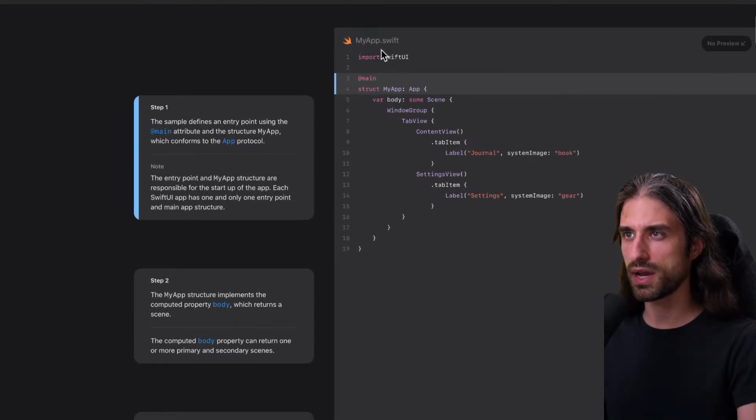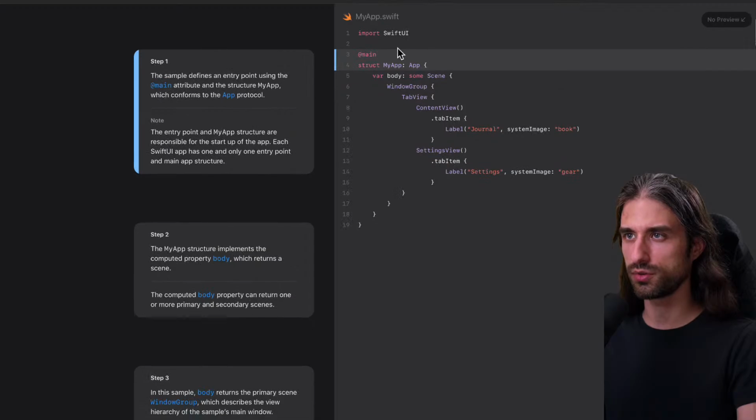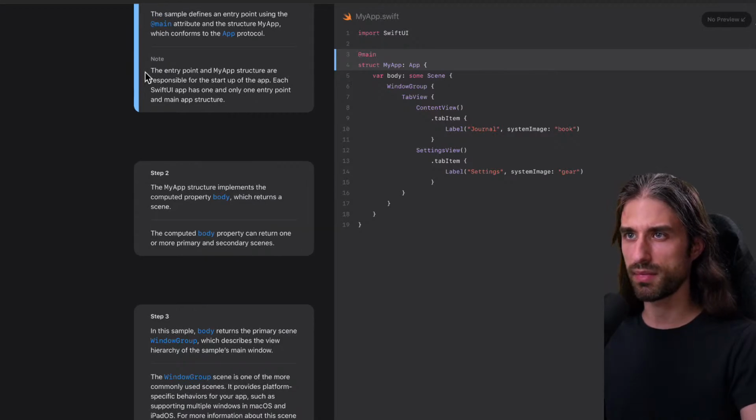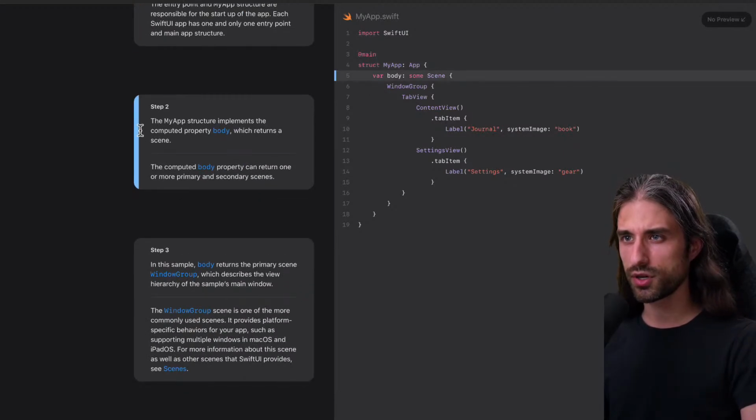So this is the file MyApp.swift in the project I just downloaded. So first, just like in the previous sample code we were using, the sample defines an entry point using the @main attribute and the structure MyApp, which conforms to the App protocol. So right here, line 3 and 4. Note, the entry point and MyApp structure are responsible for the startup of the app. Each SwiftUI app has one and only one entry point and main app structure, and I think by now we've understood it. Step 2, the MyApp structure implements the computed property body, which returns a scene.